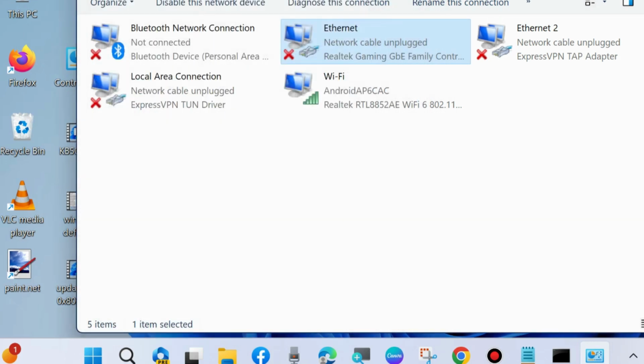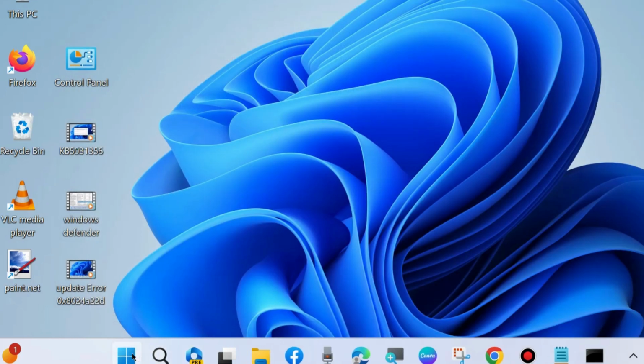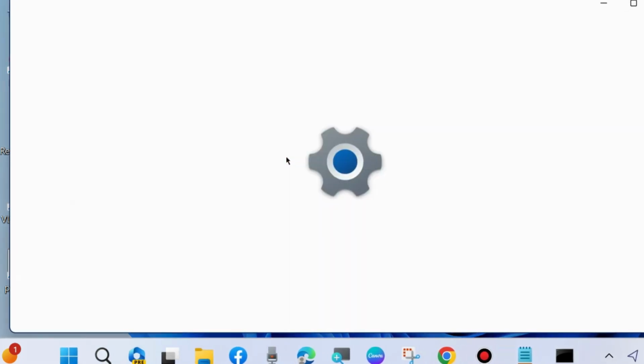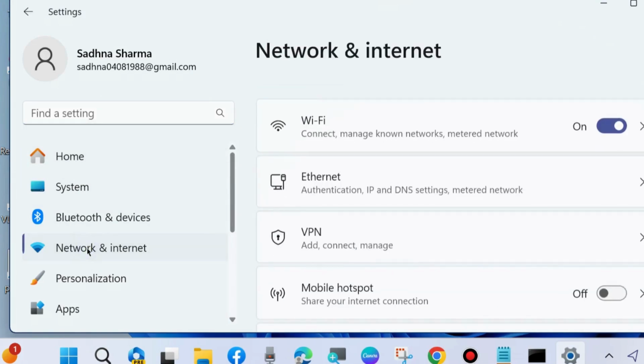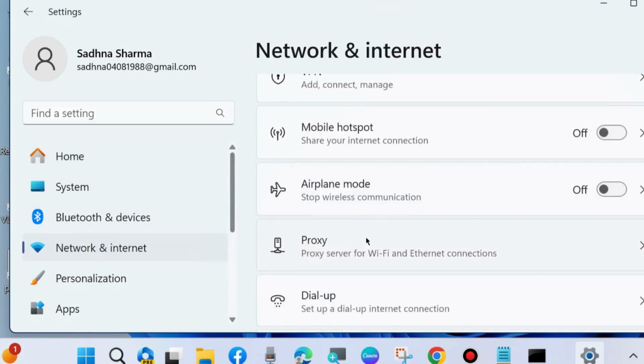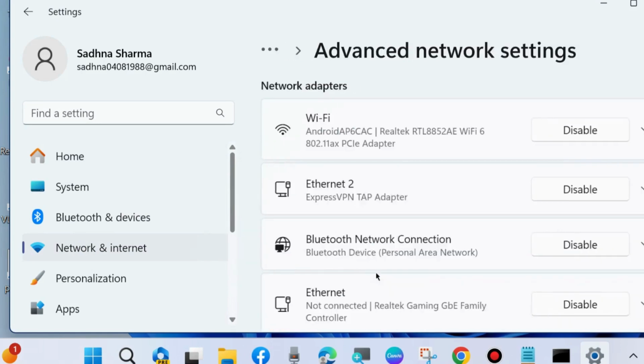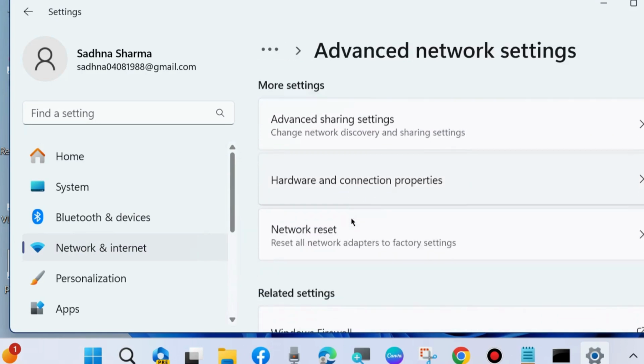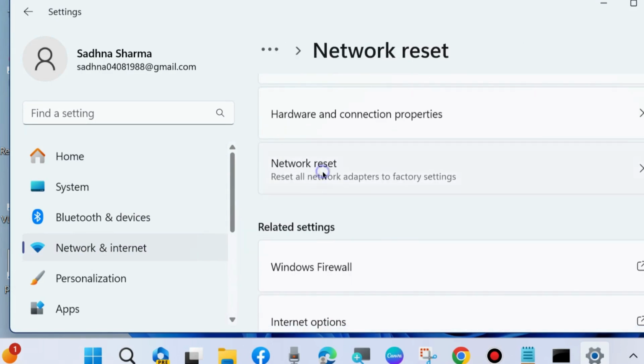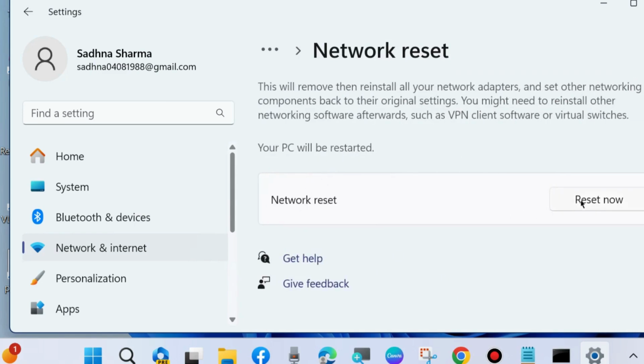Any network issue may be a cause of the update failing to install. So reset the network also. Go to Windows Settings, Network and Internet, Advanced network settings, and here choose Network reset and click on Reset now. That's all.